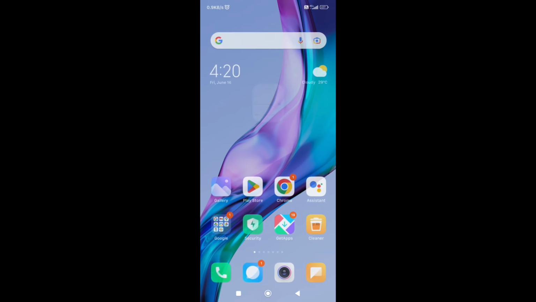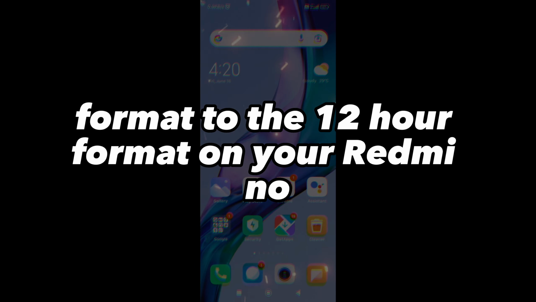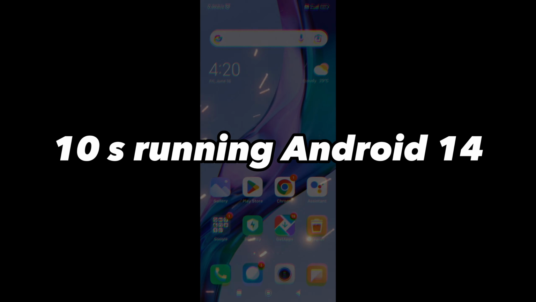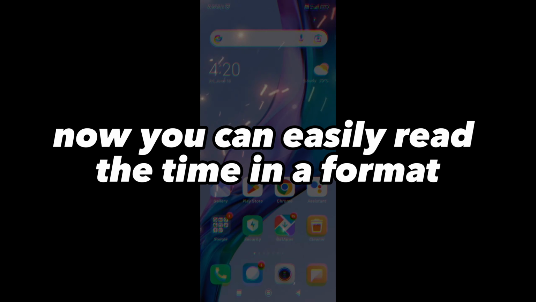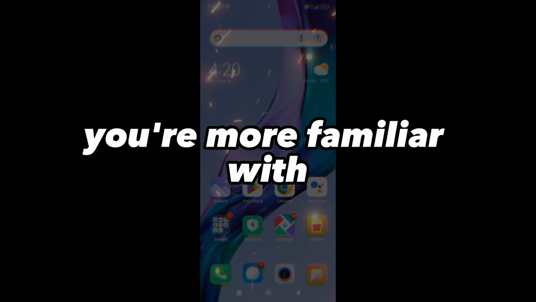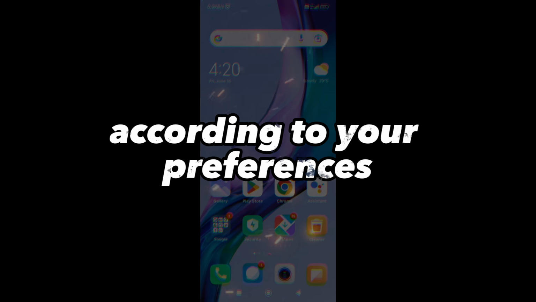And there you have it. You've successfully switched from the 24-hour clock format to the 12-hour format on your Redmi Note 10s running Android 14. It's as simple as that. Now you can easily read the time in a format you're more familiar with. Feel free to customize other time and date settings according to your preferences.